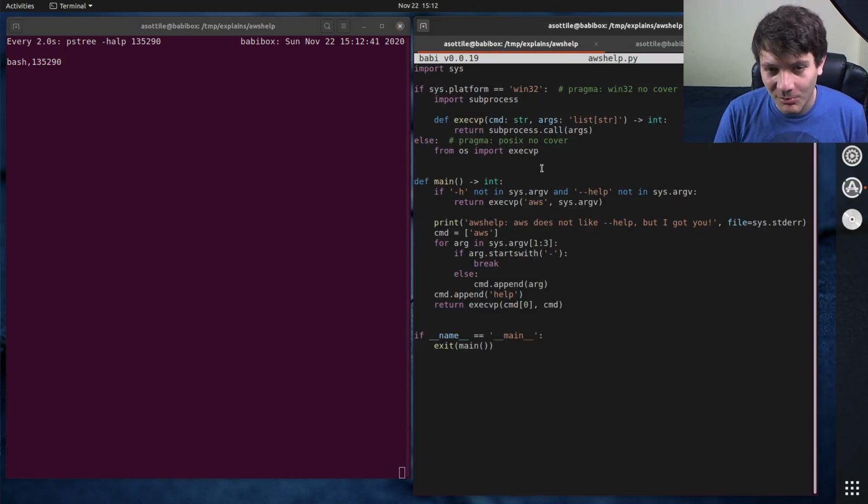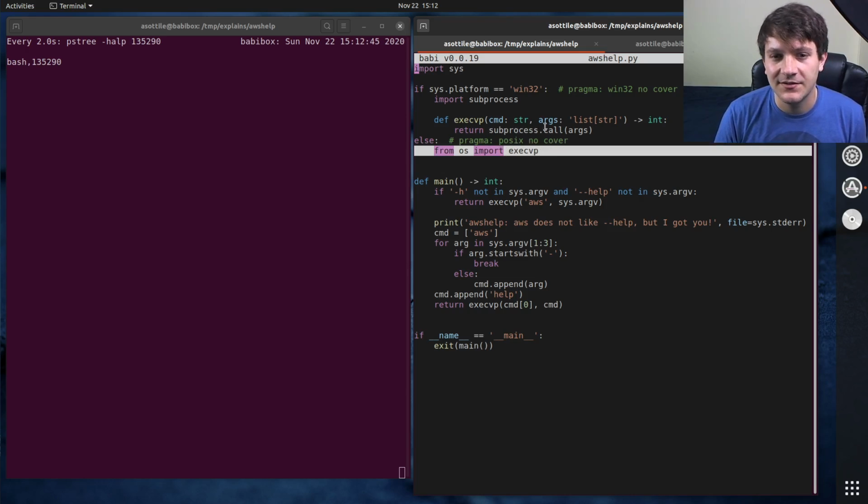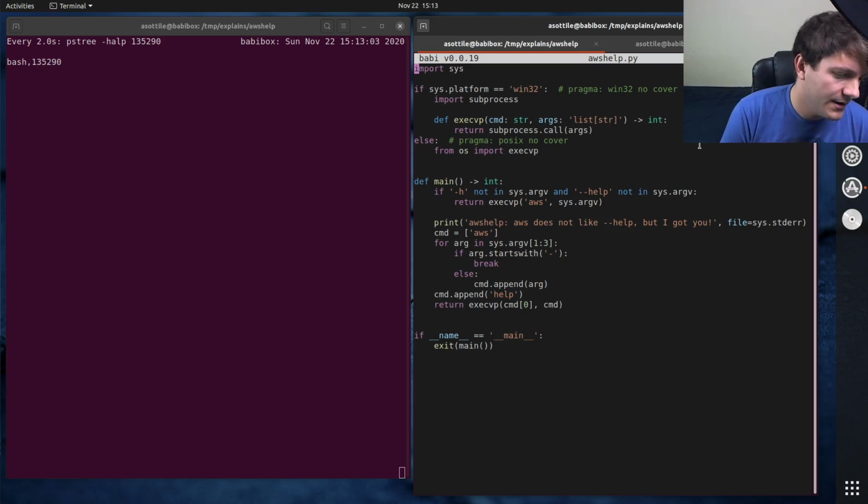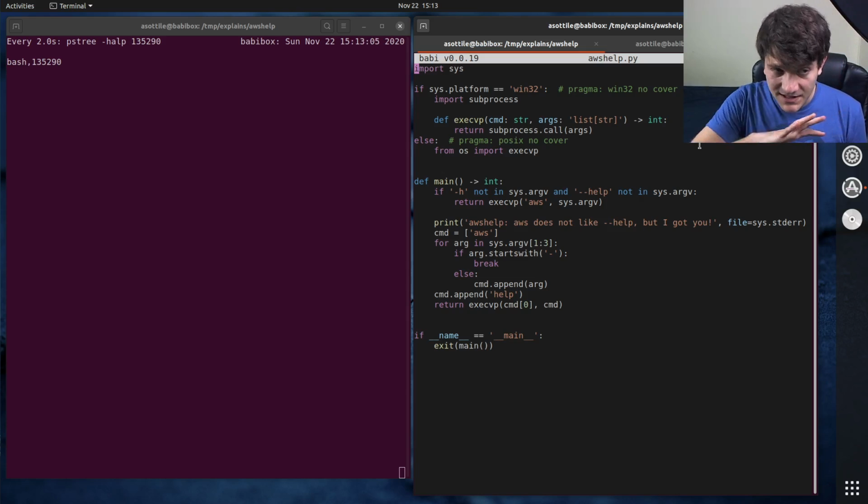And so in AWS help, I make sure to not use the os.execvp function if I'm running on Windows. So I make my own little stub function here that ignores the first argument and just does subprocess.call with the rest of the arguments. And I only do that on Windows. That's why I kind of switched the two there, because Windows uses a spawn type instead of a subprocess type. Anyway, that's the difference between the two.